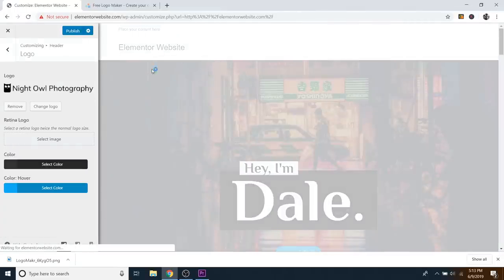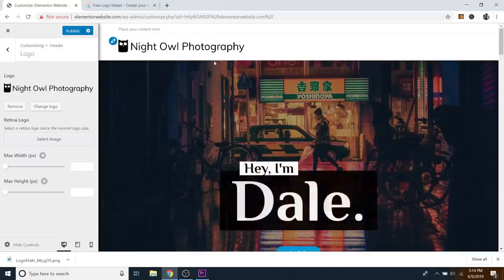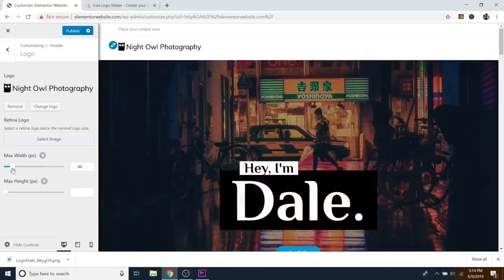And cool. So now just give it a minute. Boom, there it is. Pretty sweet. And you can actually change the size. So if you do max width, you can make it really small, make it a lot bigger. You know, I kind of like small logos, so let's just go with like a 200, like that.